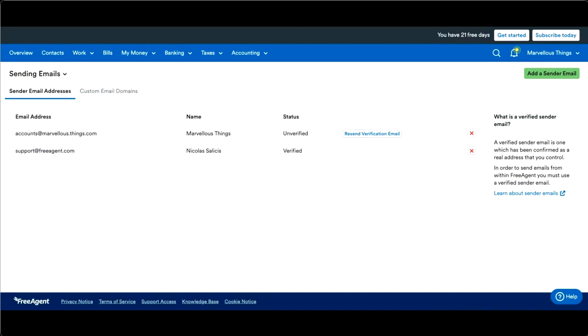Once this is set up, this will allow you to send invoices, invoice reminders, thank you emails, and estimates straight from your FreeAgent account. If you have a custom email domain, you can also set this up so the emails come straight from your domain. You can do this here.